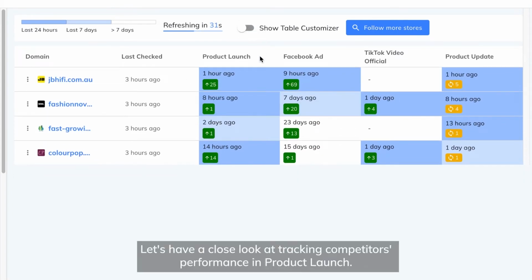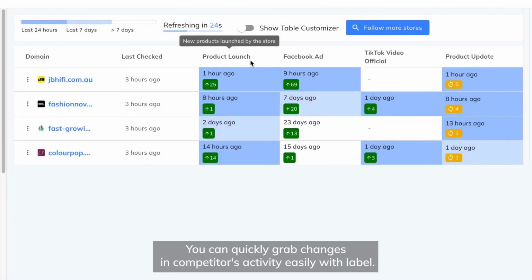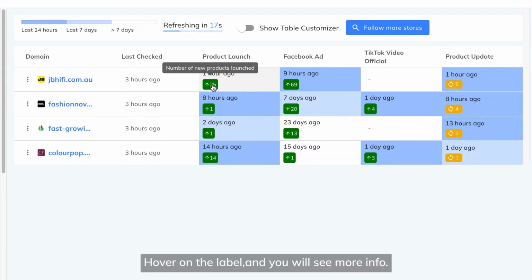Let's have a close look at tracking competitors' performance in product launch, and we can see this Shopify store has just launched 25 new products an hour ago. You can quickly grab changes in competitors' activity easily with Label. Hover on the label, and you will see more info.